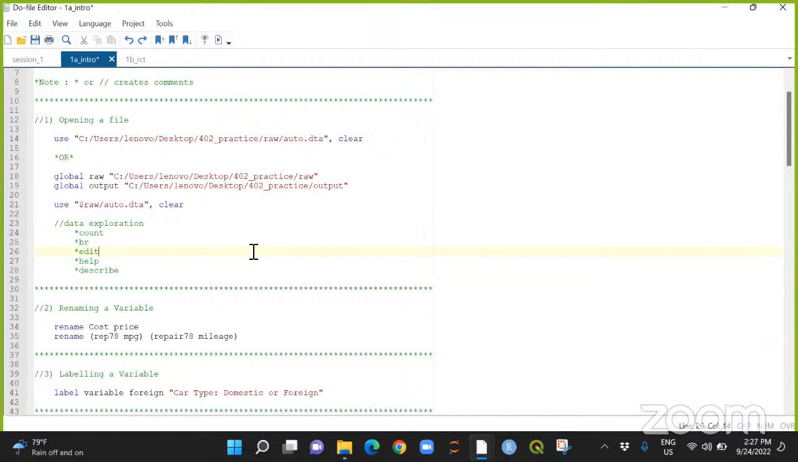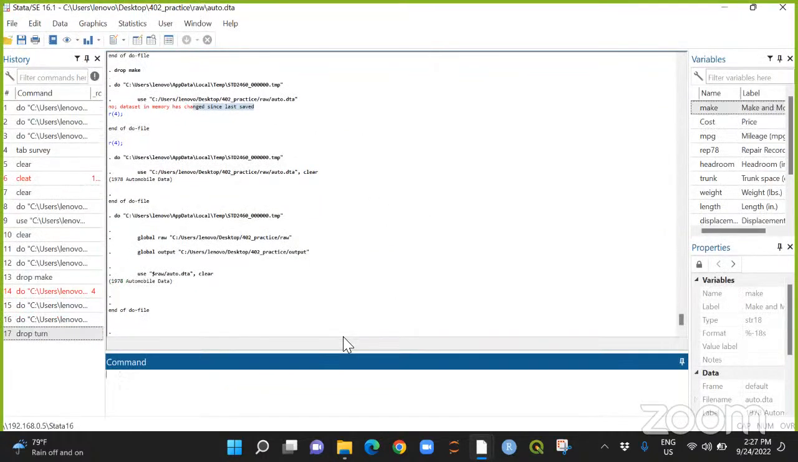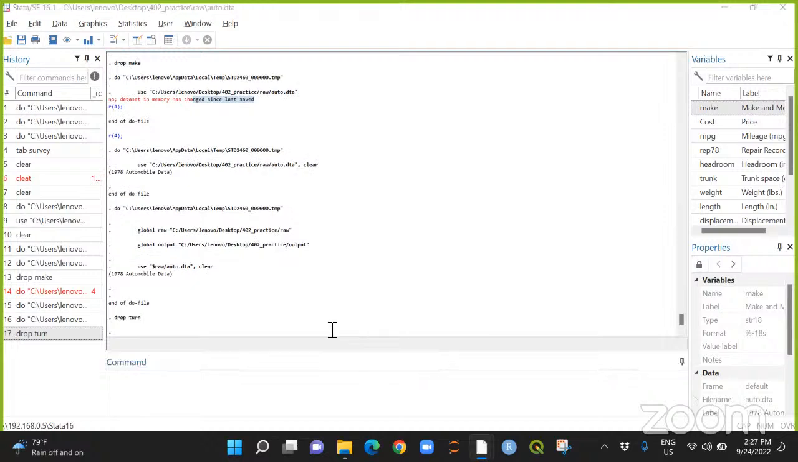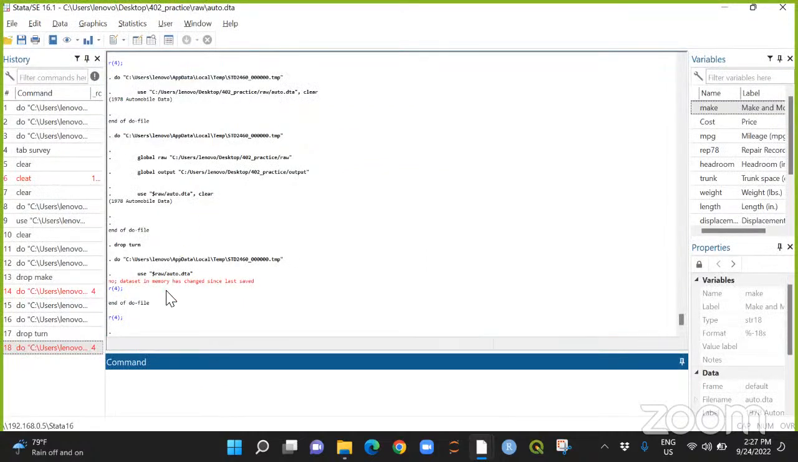If clear isn't there, there will be an issue: let's say you already have a dataset, and you have made changes to it. Let's say I drop another variable called turn. Right, I've made a change. Now I want to import this again. Control D. It will say you can't, because the dataset has changed. So when I put comma clear, it clears any memory of the dataset which is already included, and it imports it without any error.